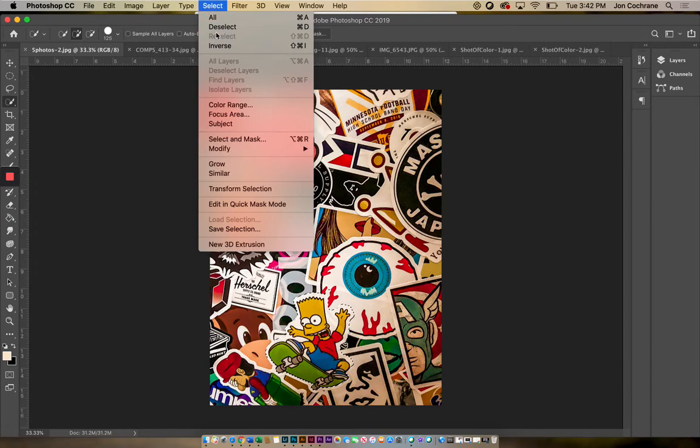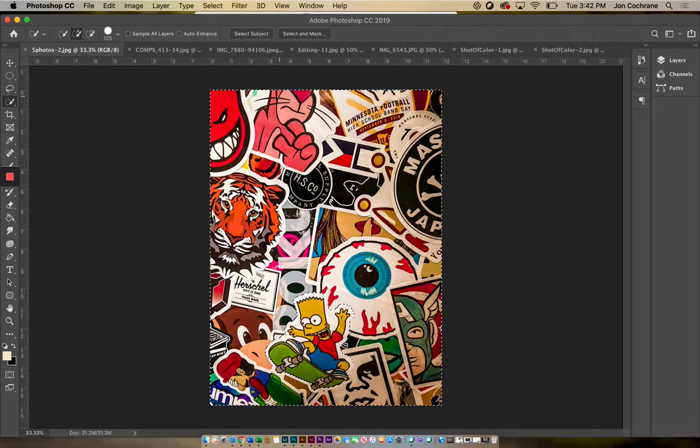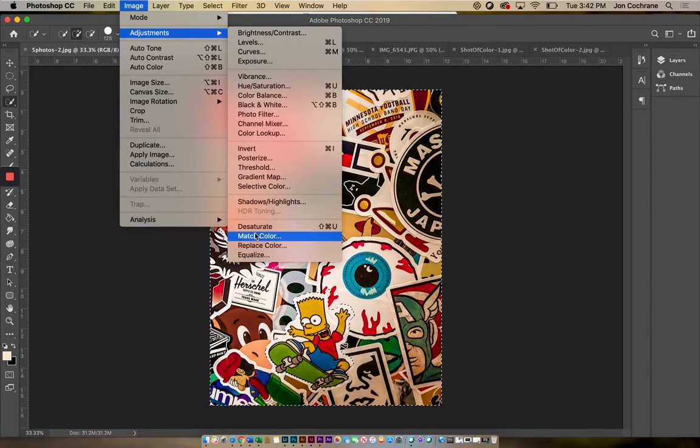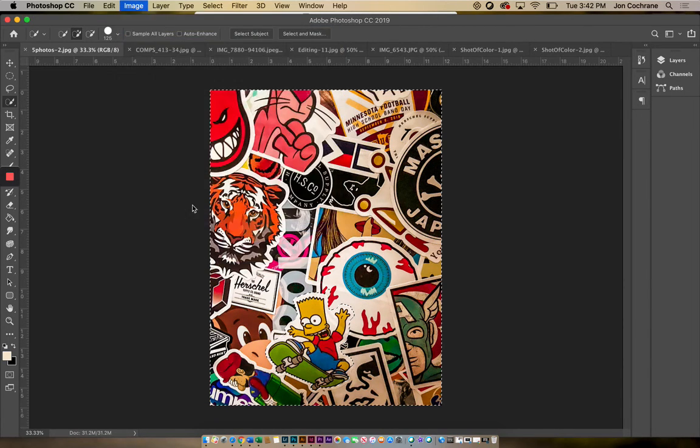I'm going to go, of course, select inverse. So I got my dancing ants going around there. So the only thing that isn't selected is Bart Simpson. We'll go image, adjustments, and desaturate. And there's my picture. Now your eyes have adjusted. And there we go. And now look what happens with your picture. Now everything, all of your focus goes to Bart Simpson at the bottom.